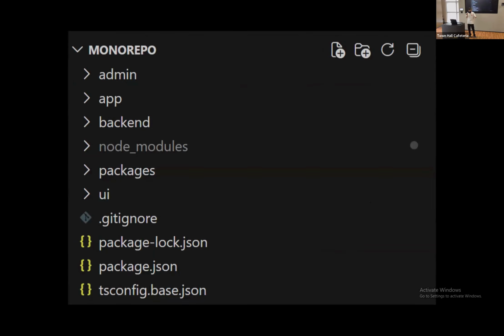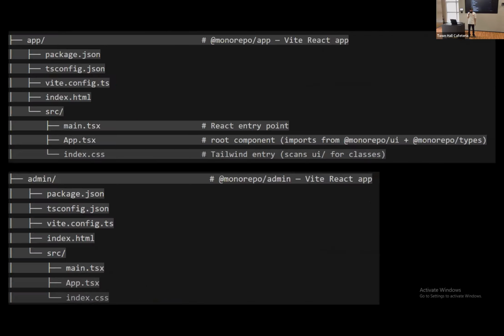We have admin, app, backend, the node modules, packages, and UI. And you can see that there is a package.json and there's a tsconfig. So you're going to create a base over here, and you're going to build on top of it. Now this is the folder structure for app and admin. This is a simple Vite application. We have package.json, we have Vite config, we have the main app, etc.